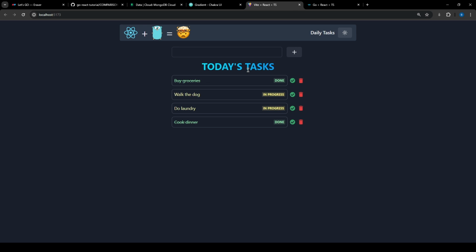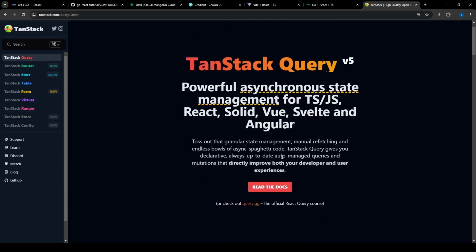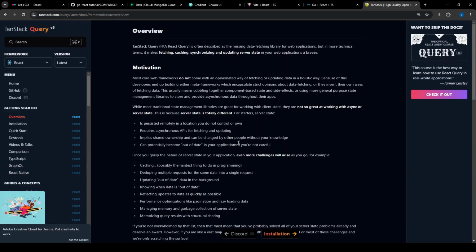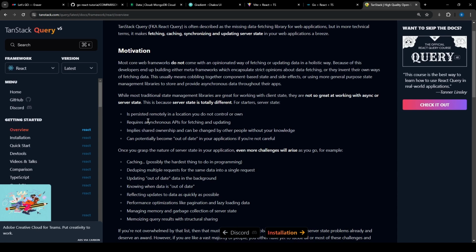Now everything works fine. It is time to actually add this functionality and grab this data from the database. And for that, we'll be using TanStack, also known as React Query. So if you visit TanStack Query, here you can see the entire documentation, and basically we'd like to use this as our data fetching solution. And here you can see the motivation behind it, and it just gives you a lot of different things out of the box that you could use. Things like caching, deduping, updating out of date data in the background, and lots of other things.